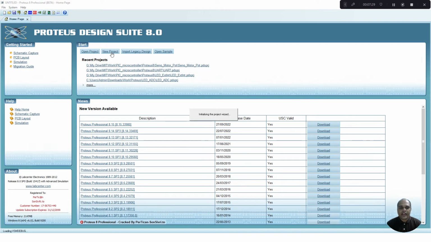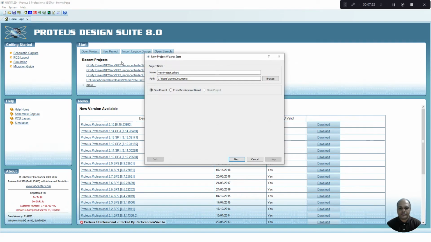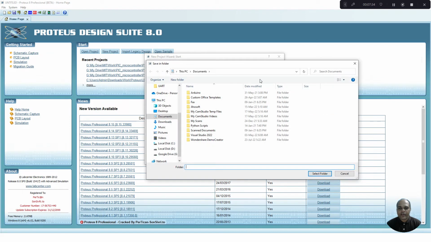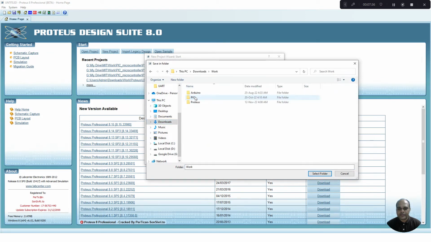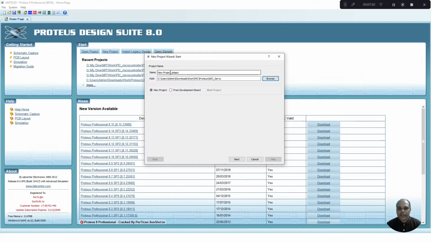Let me create a new project. Select a location for your project. Select a name for the project. I have selected the location and the name for the project, press next.